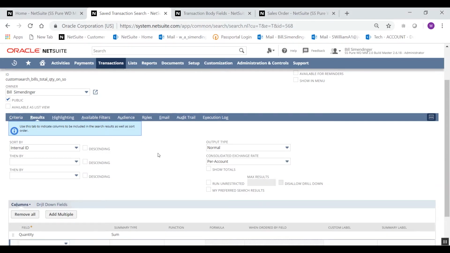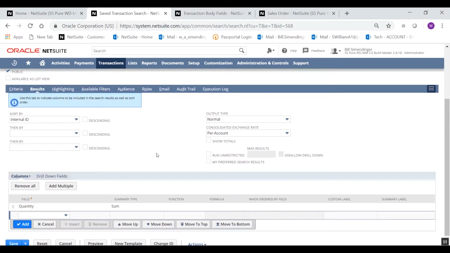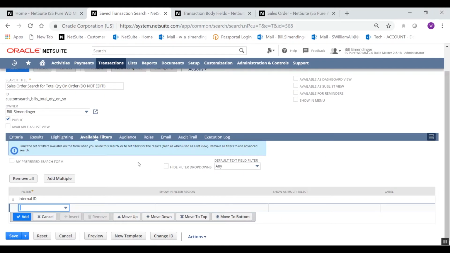On our results tab, all you really want here is the value that's going to go into your saved search. In this case, the value we want to show up in that field is the quantity, and we're summarizing that quantity. And the way we tell it to do this by sales order is over on the available filters. You give it a filter field that it knows how to connect to the data you're looking at. So in this case, we're going to use the sales order, so we're going to use the internal ID as the field that gives us the link to that sales order.